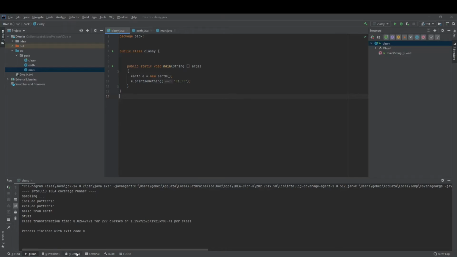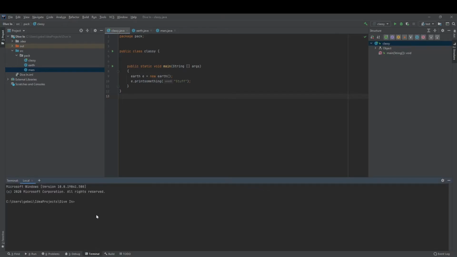Let's go to terminal. It's basically a command prompt. If you're on Windows, it just connects you to the command prompt. If you're on Linux, it connects you to a terminal. If you're on Mac OS X, it would also connect you to a terminal, but it's a different kind of terminal.